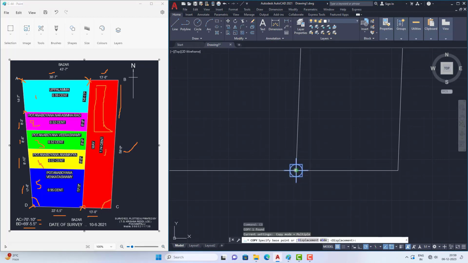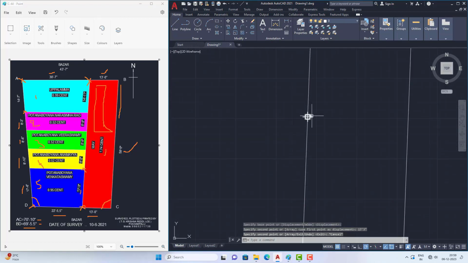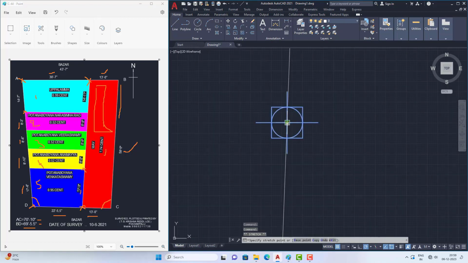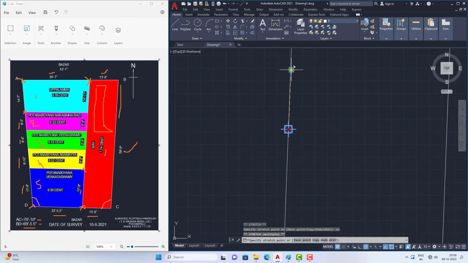So giving the command copy and selecting this as the base point, and I need to go here. So I need to move 17 feet 3 inches. Press enter. Now see, again this point I need to make a copy to this 8 feet 8 inches. Press enter.